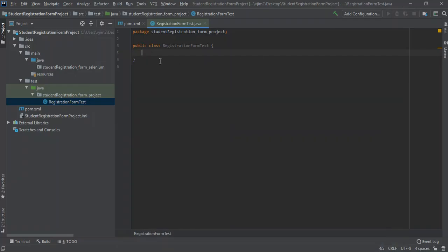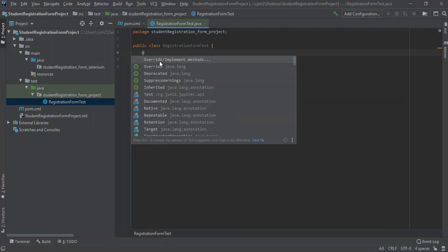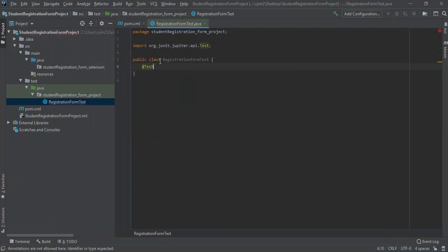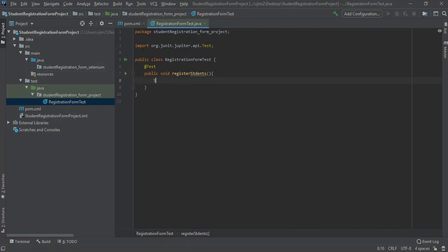So what I will do now is to have a test, which is a JUnit annotation to indicate that this class is a test class. So register students, and I'm going to create a class.